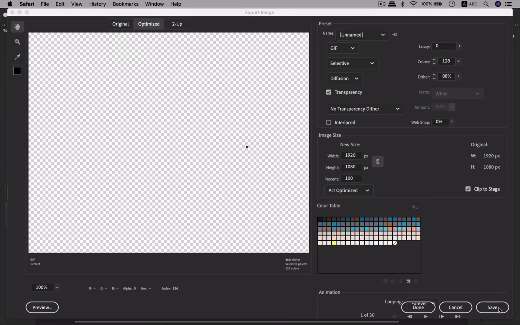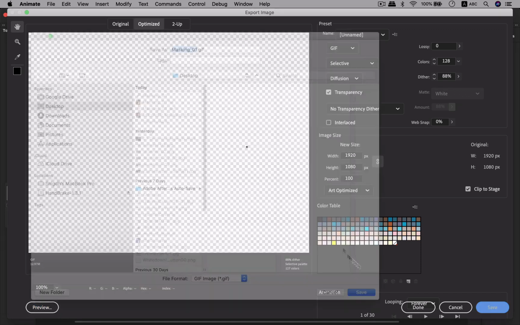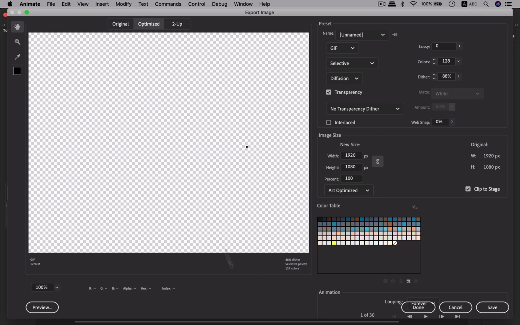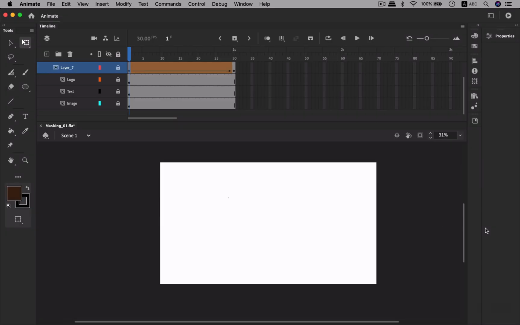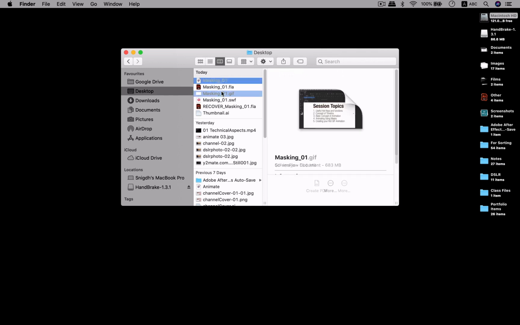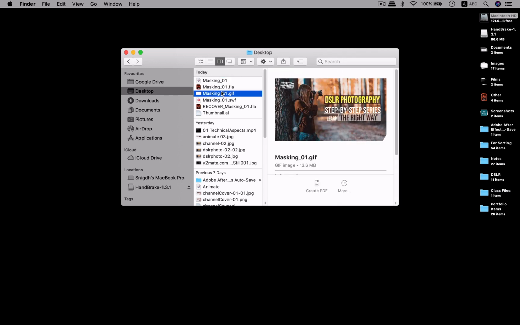Okay, so let's just say save, masking 01 GIF, whatever, and then we go into the location and find out what it's done. So that's the animation that we're getting. Pretty easy, right?